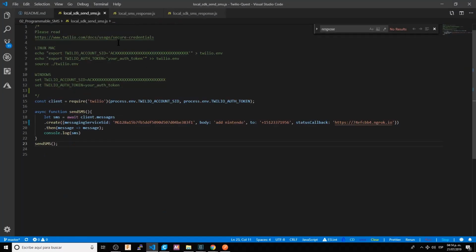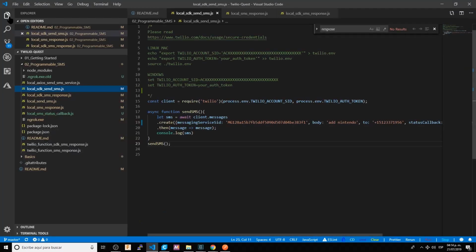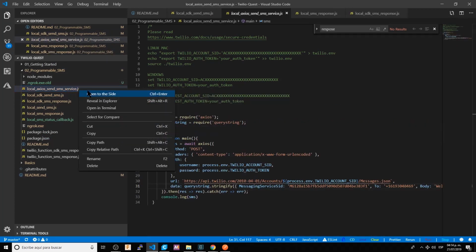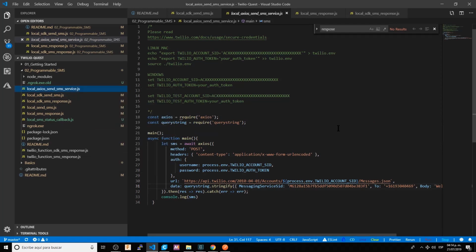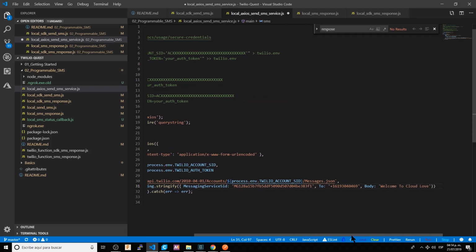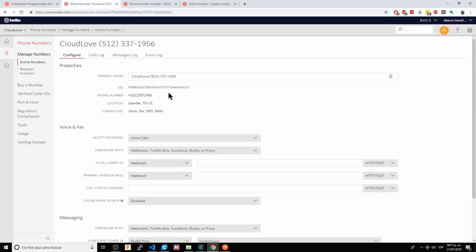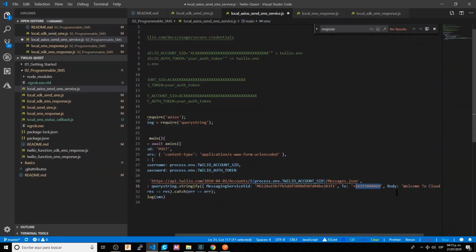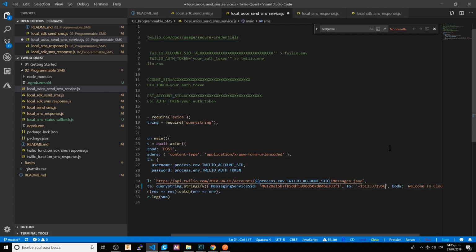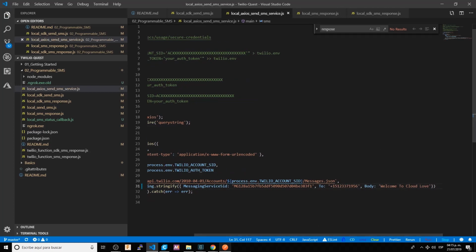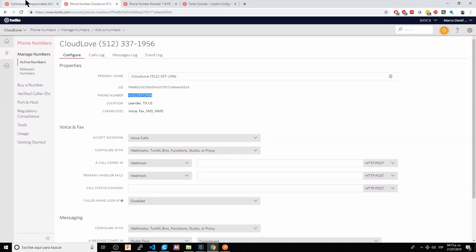So let's use my local SDK to send messages. Local. Let's use Axios. Plus 52. Now let's send messages to our number, to our Cloud Lab number. What we have to do, let me go back to the instructions.